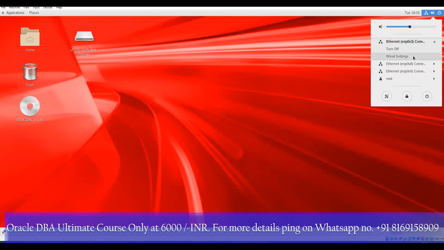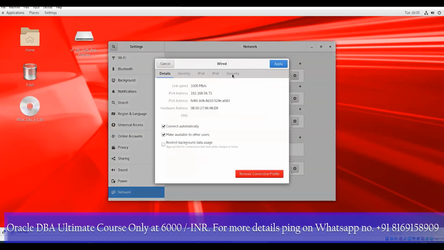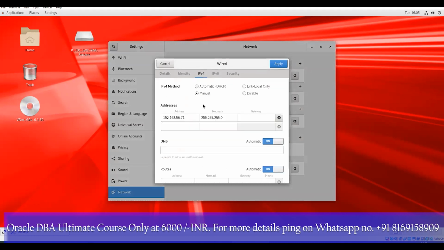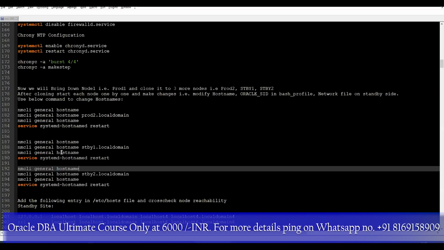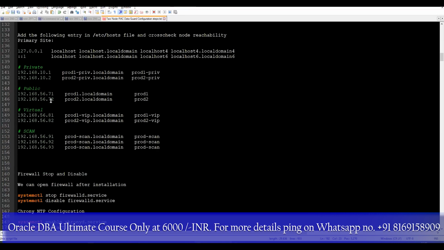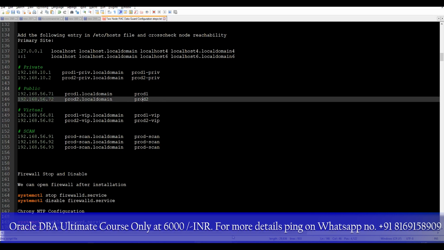Select the network, click on wired settings from here. So we'll go to this tab setting. This is 71, right? So we need to modify it as 72, because this will be our second node. Click on apply, stop, start. When I say 72, that means this is the second node IP address for the prod.